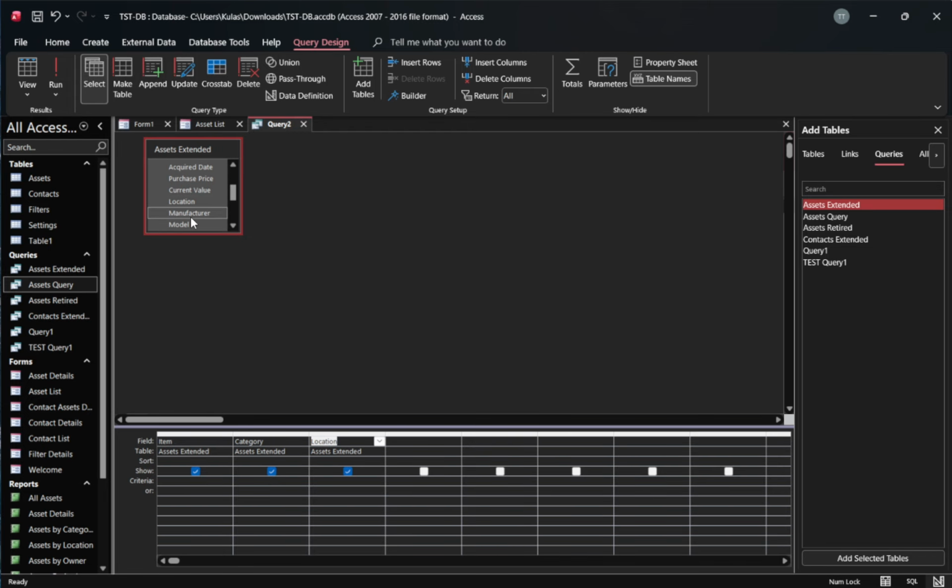Next, choose the fields you want included in your results. The easiest way is to double-click each field in the list. They'll drop into the grid at the bottom. You can include as many fields as you need to see in the final output. Things like city, customer name, or order date, whatever makes sense for your task.